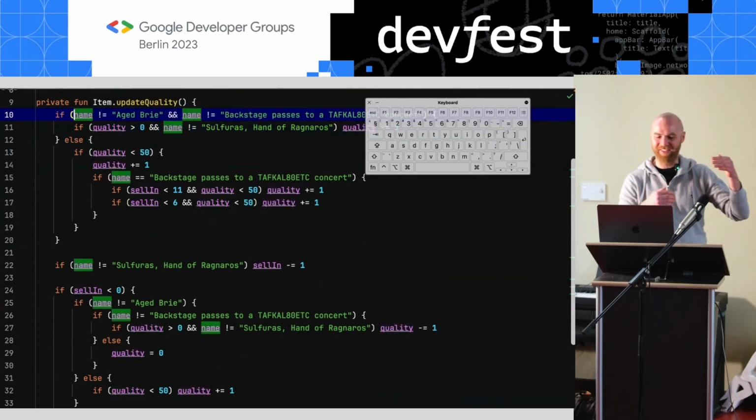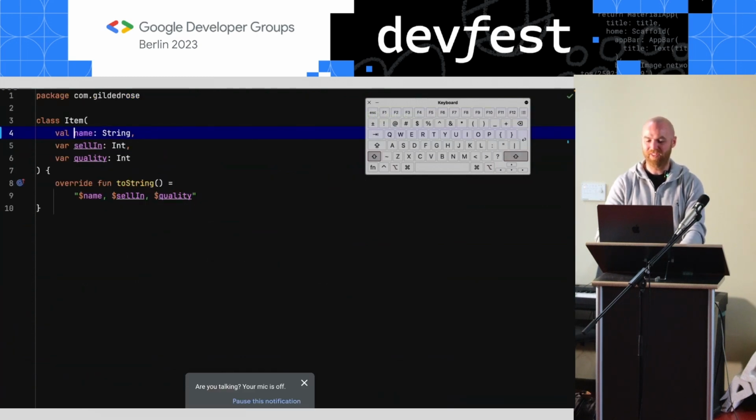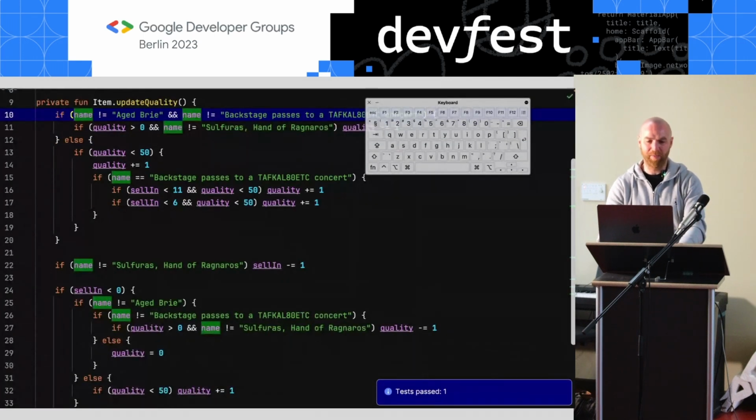And because it fits on the screen, she's like, oh, name is not modified. Like, why is it var? Maybe we just do this. And the less mutable data, the easier it is to work. And it passes the test, so I'll just commit this.